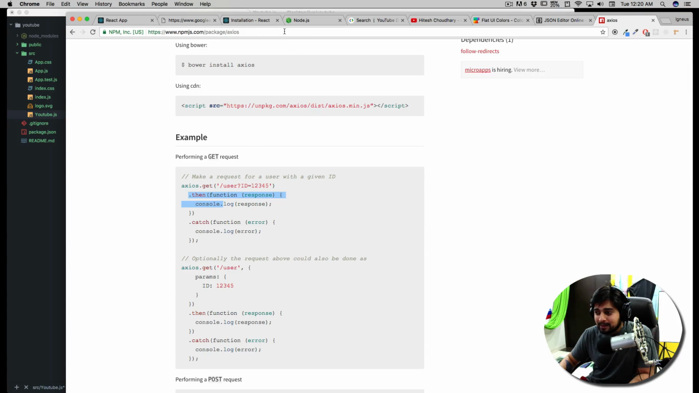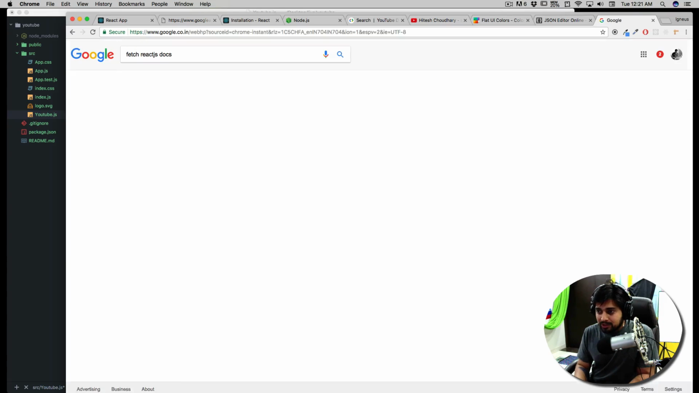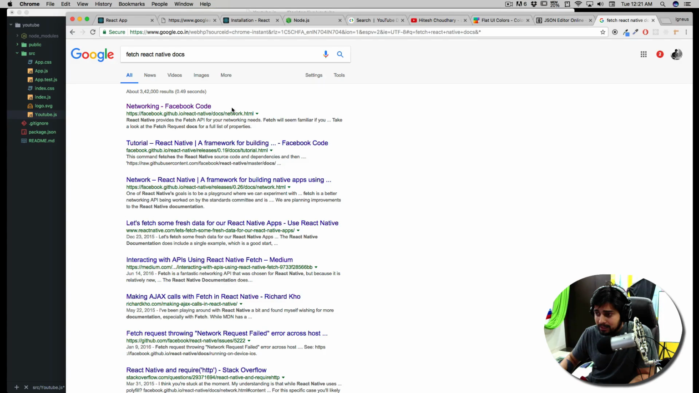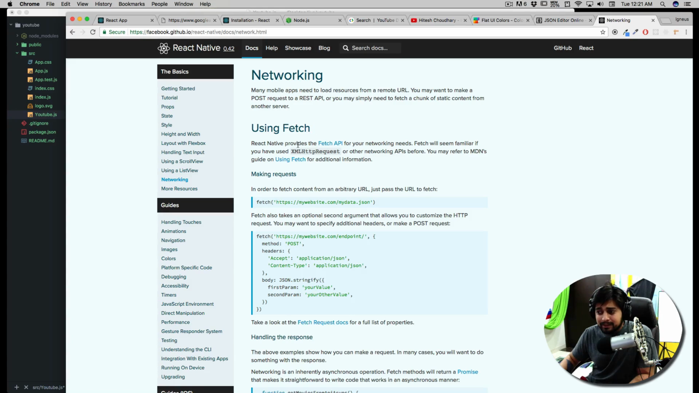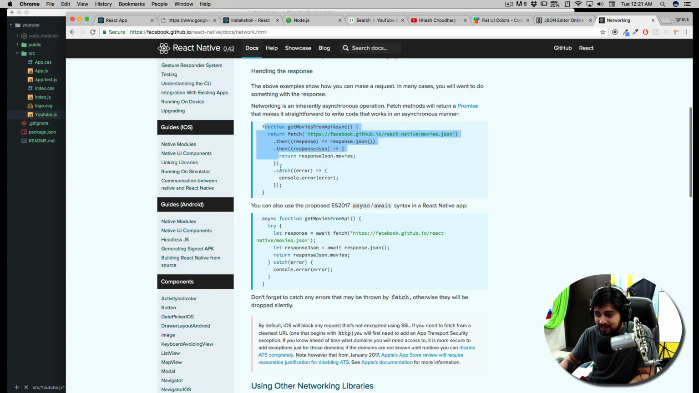But there is another way, and that is fetch. In the React docs, it's actually inside the networking section. I think it's inside the React Native docs. They have mentioned it in the React Native networking docs. You might be thinking that this is React Native code, but it works really great here too. So this is the function that you have to work with. You call fetch, then you say .then response, response.json, then .then responseJson, and there you go. That's it.